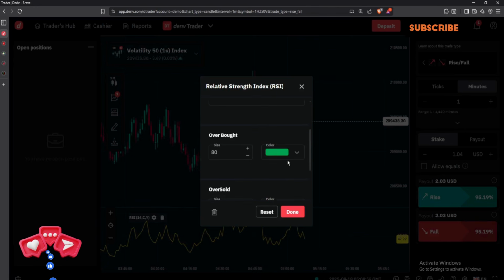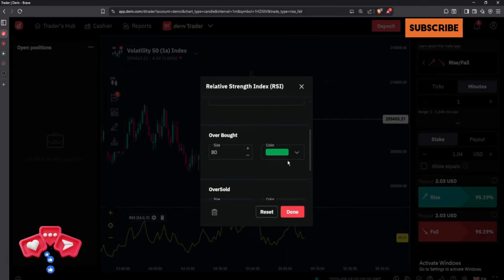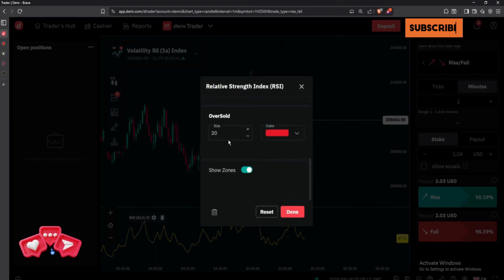Before we even set the sizes, what are the benefits of using this RSI? First of all, overbought and oversold signals. What does this mean? Above 70, market may be overheating. Below that, market may be undervalued. Now, when you come to the overbought section, ensure you set it to 70. And then the oversold section, set it to 30. Once you do that, click on done.